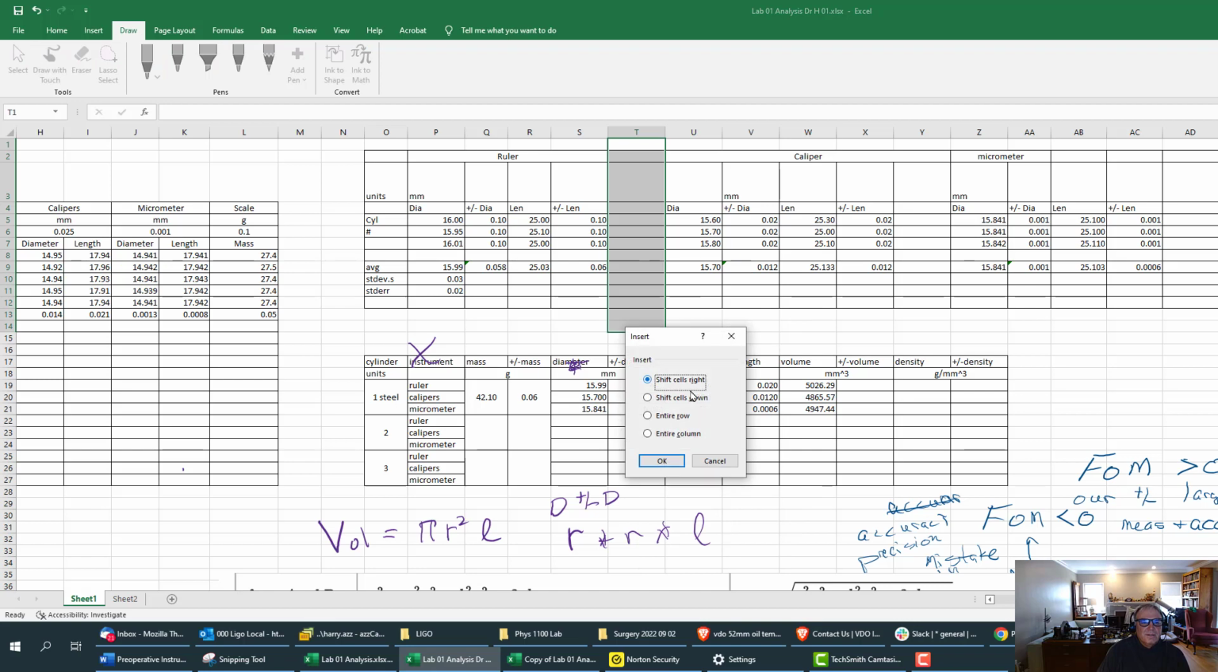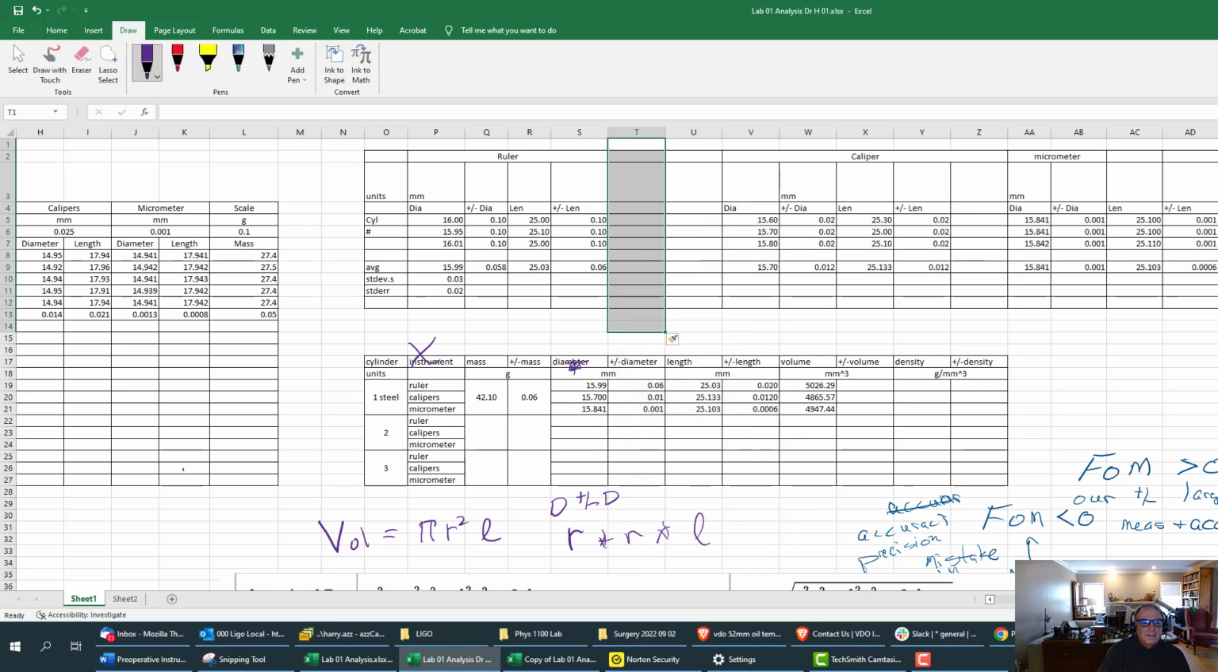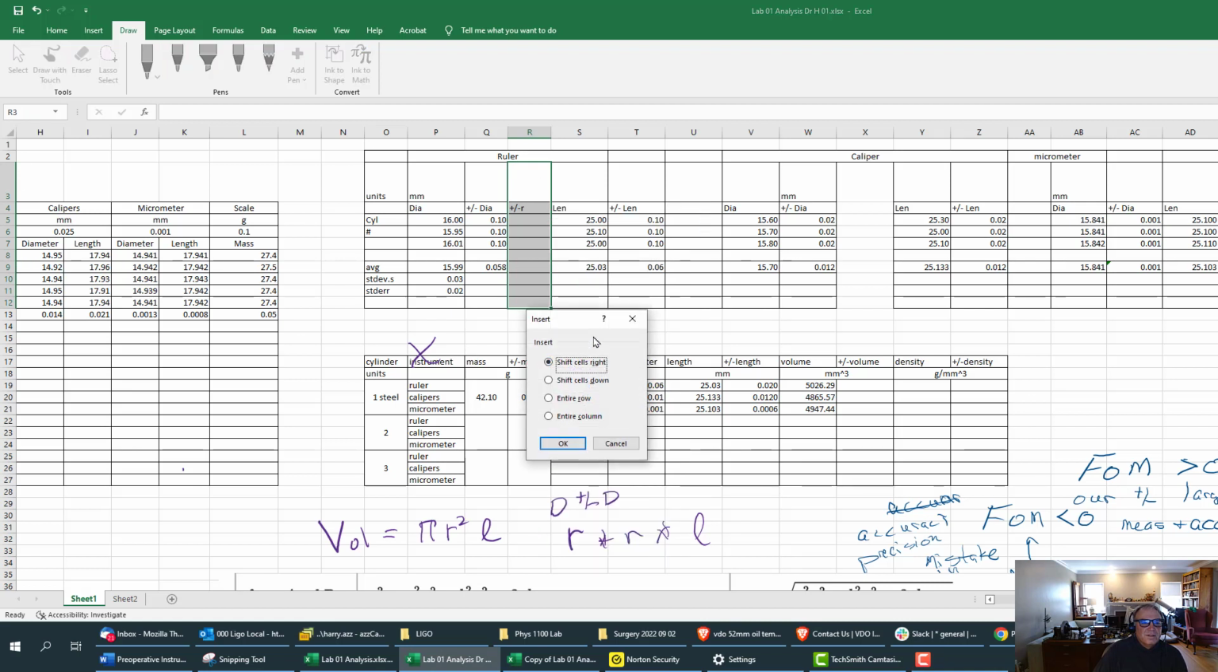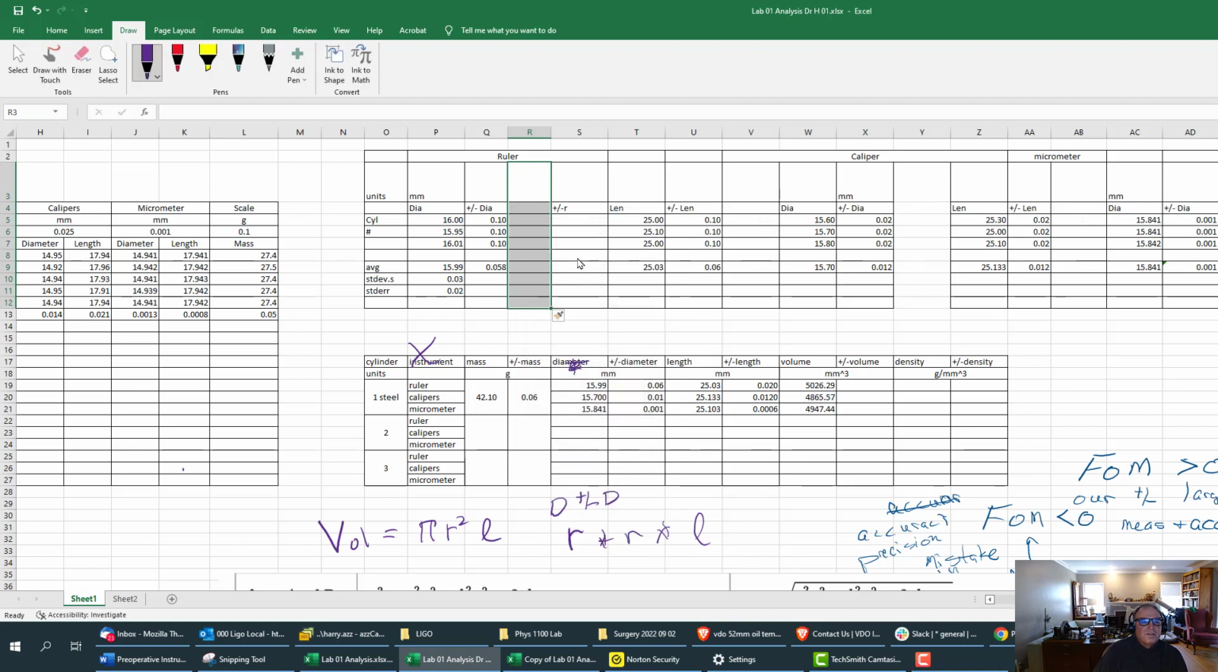In fact, I think I'm going to pause for a little bit. Insert right. And then once I'm done, I'll review what I did. All right, so I realized I was just going to create a plus minus R column, but I realized that we need to do better than that. So let's do another insert. Shift cells to the right. Now I have two more there.